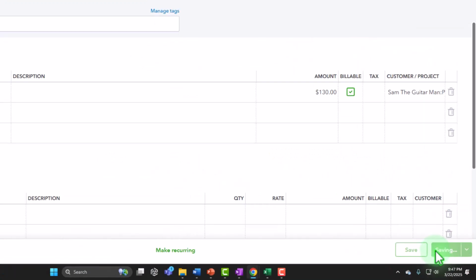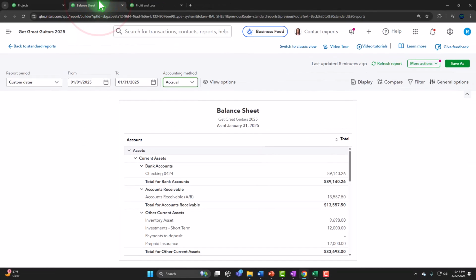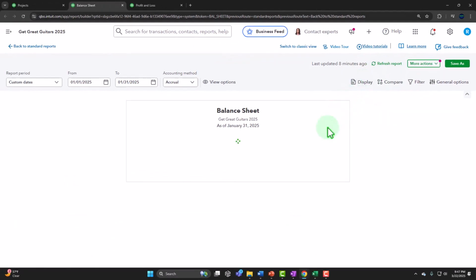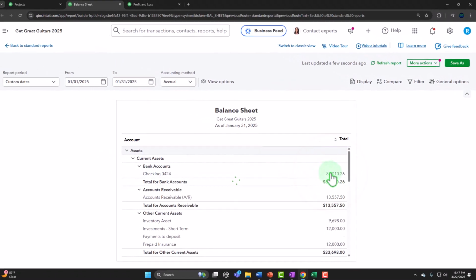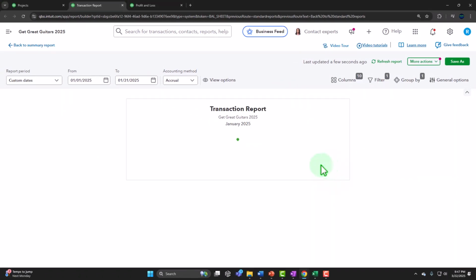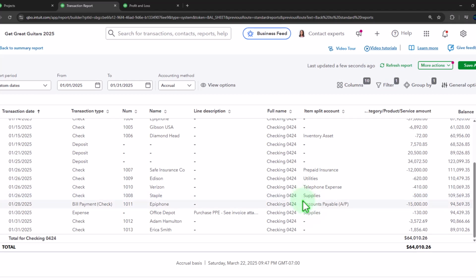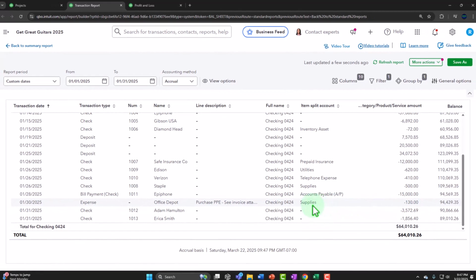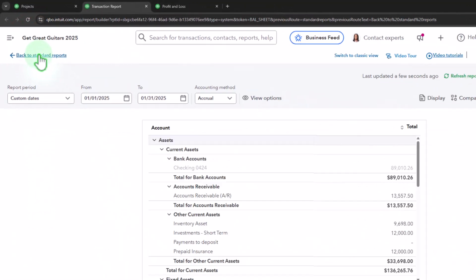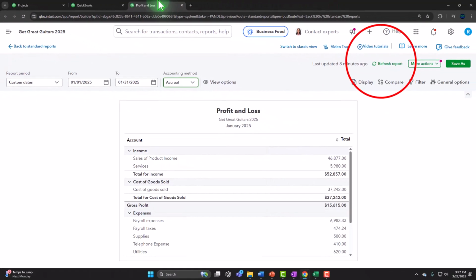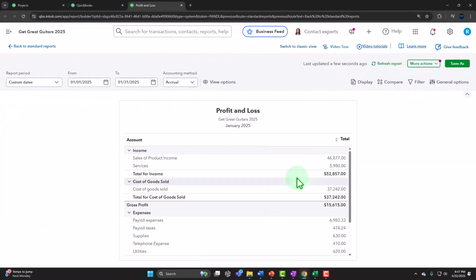All right, let's save and close that. Check it out. I'll go to the balance sheet, refresh it. If I go into the checking account, boom. Checking out the checking, we can see down below, where did it go? We have the expense form right here for the 130 to supplies. Okay, let's go back. Let's go to the profit and loss, refresh it.